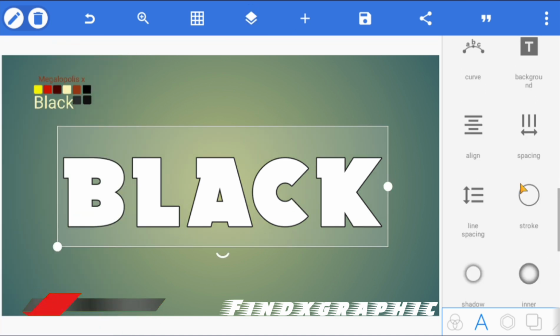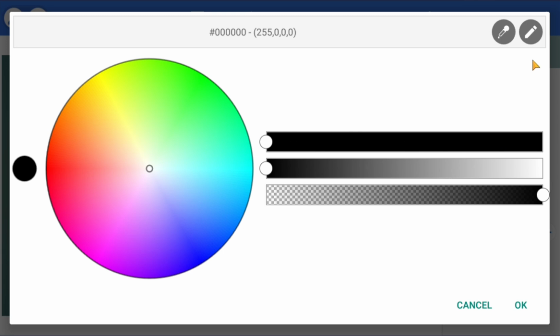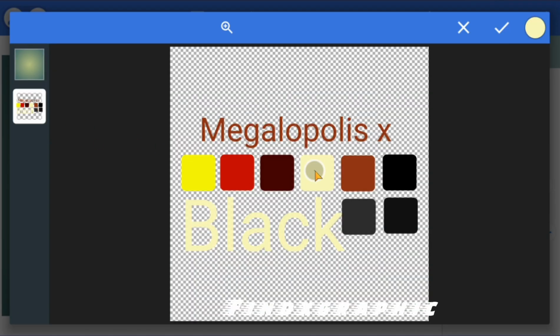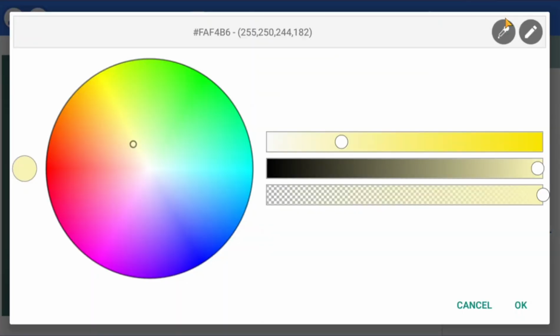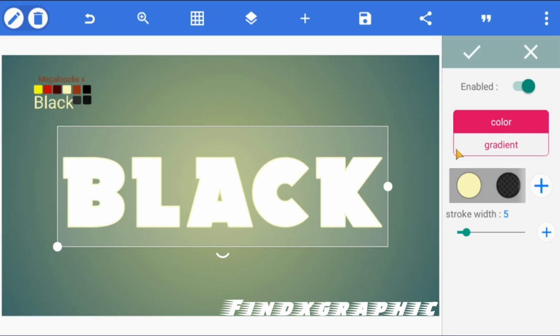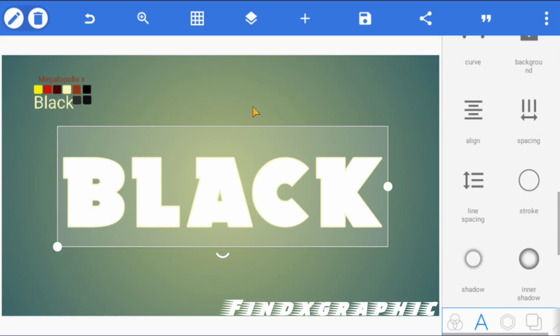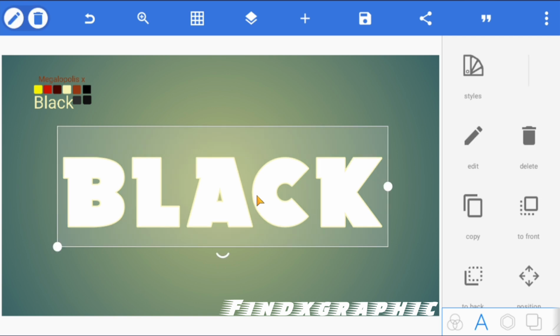You go to the stroke. You change the color to the yellow on the color palette. There are 2 yellows at least. You can also copy the hex code from the top there.